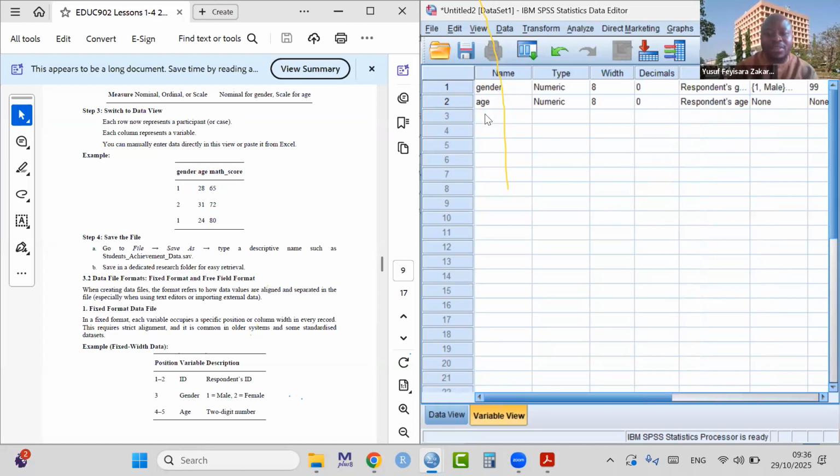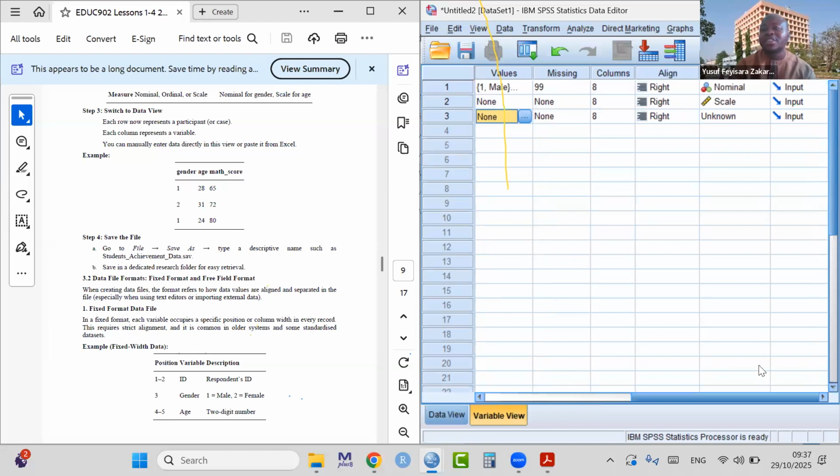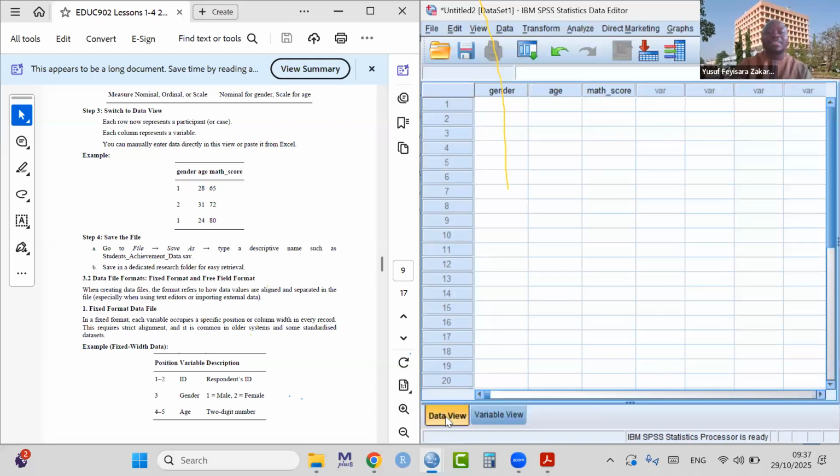Then you come to the third variable, which is math score. Math underscore score. Then click on tab. Again, for the mathematics score, you can see 65, 72, 80. There is no decimal, so you put 0 there. Then the label: respondent mathematics scores. In this case too, you are not going to define any value because it's continuous, and because it is continuous, it must be scale. Perfect.